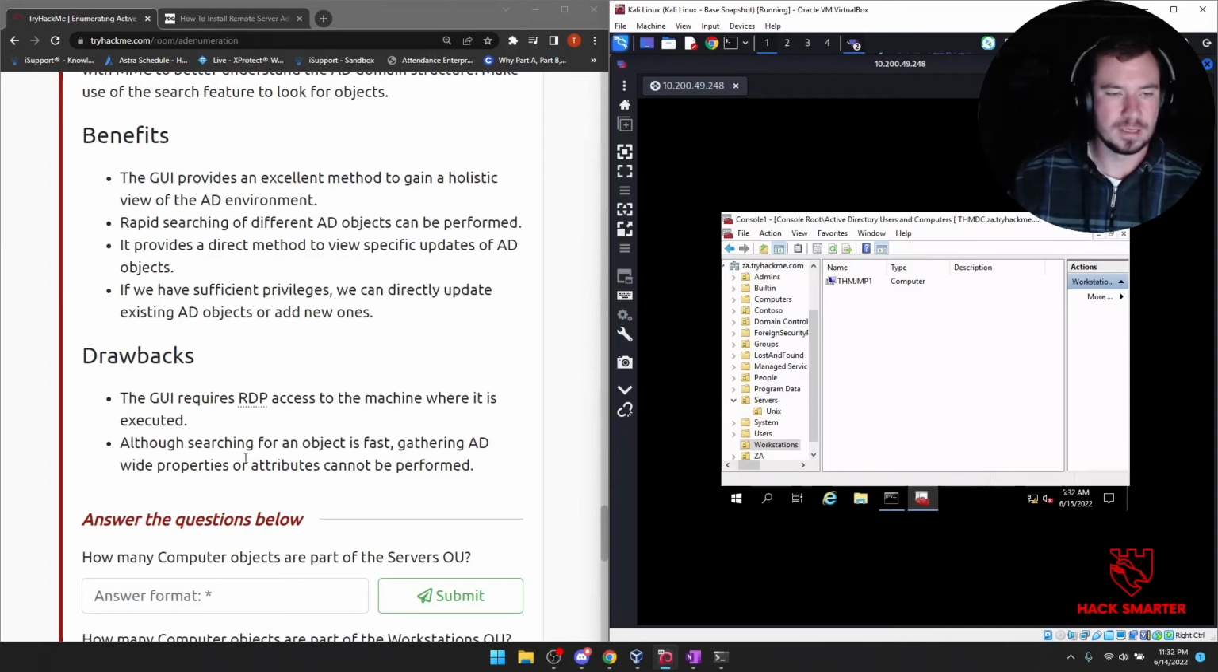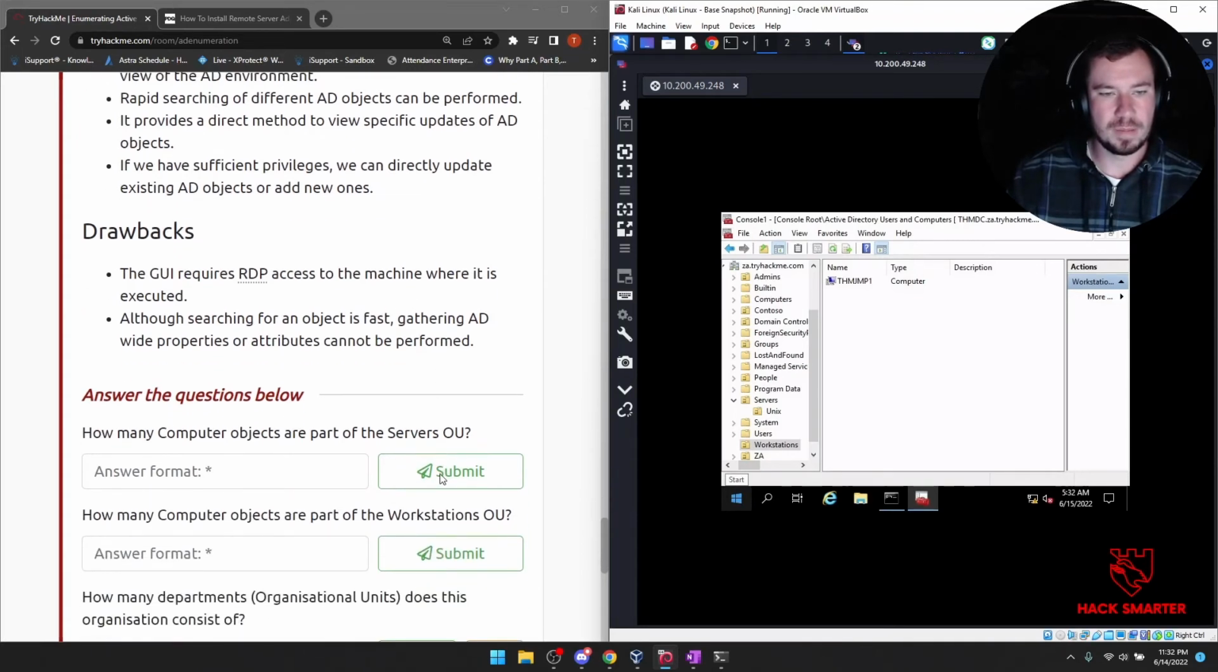I hate RDP. Well, at least from here. When I do it for work, it's a lot smoother. Although searching for an object is fast, gathering AD-wide properties or attributes cannot be performed.